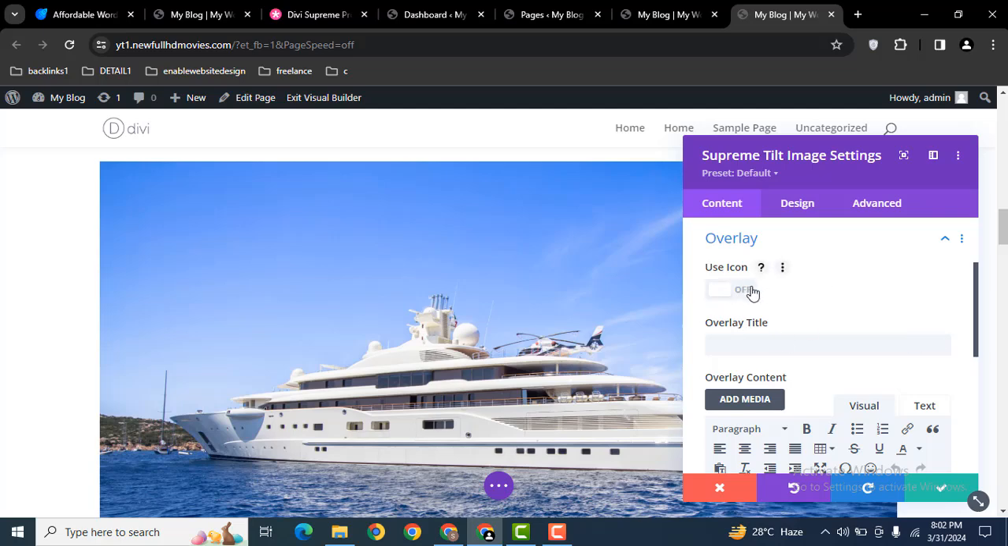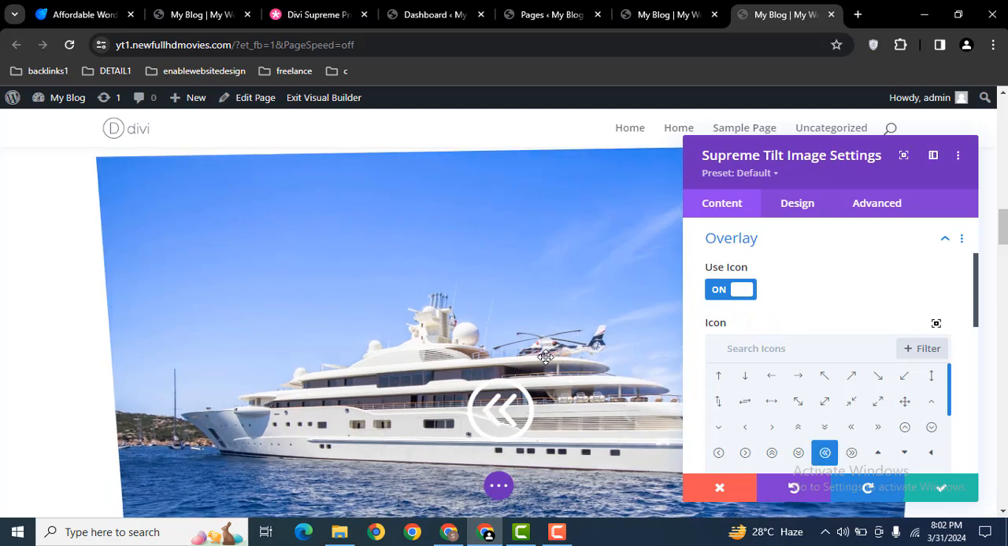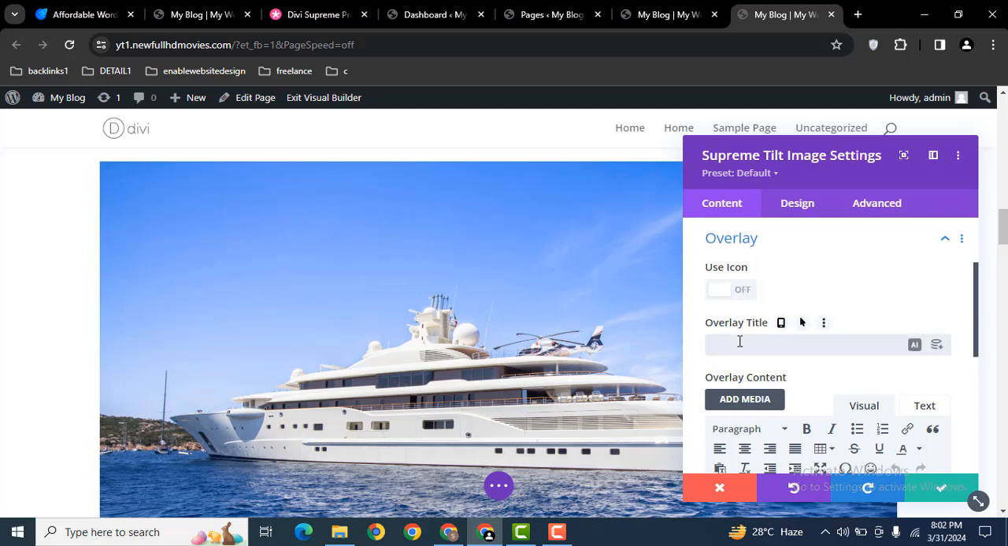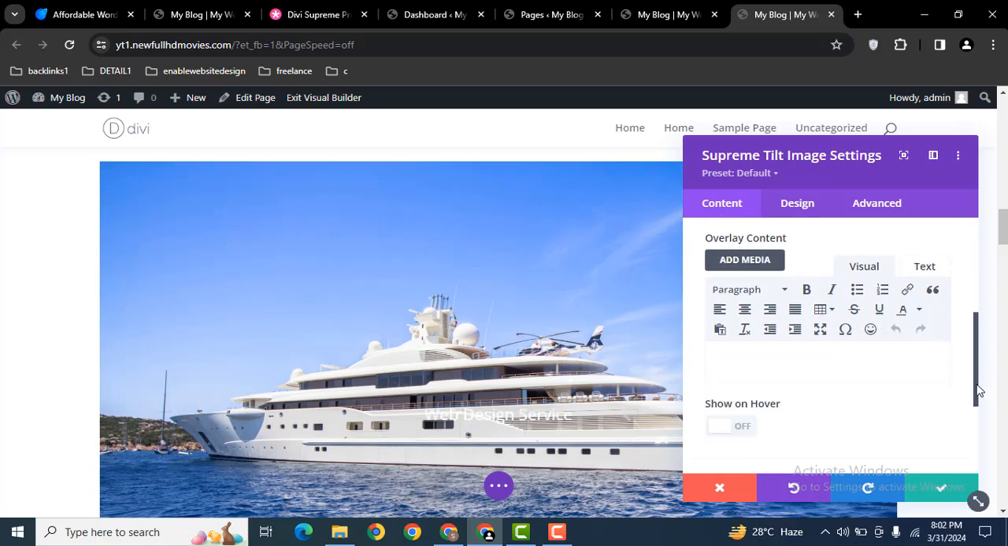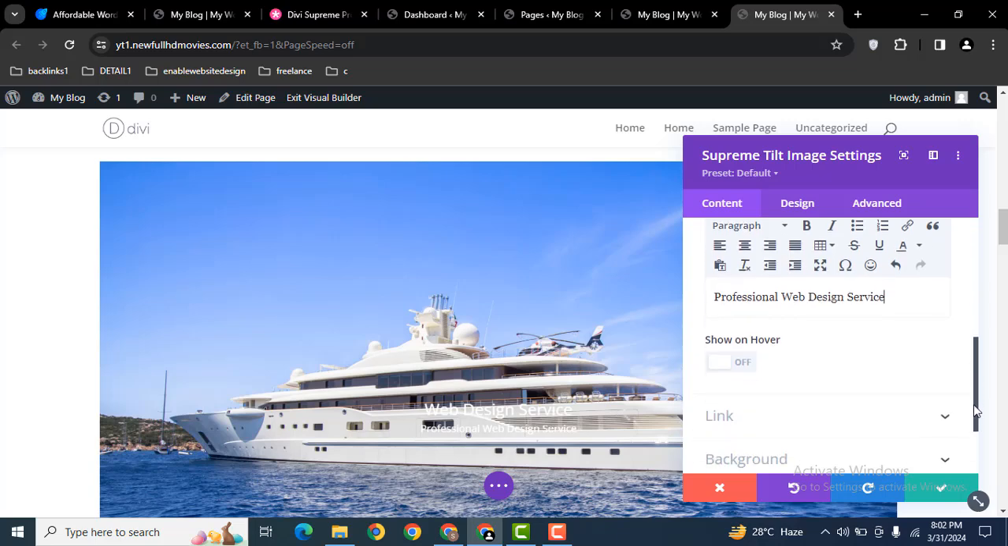For example, if you want to add an icon on the overlay, you can easily add that. So now here you can see the icon is available. You can also add some text, for example, web design service. Then here we can also add some description text. Then if you want to show it only on hover, you can see the option and enable that.